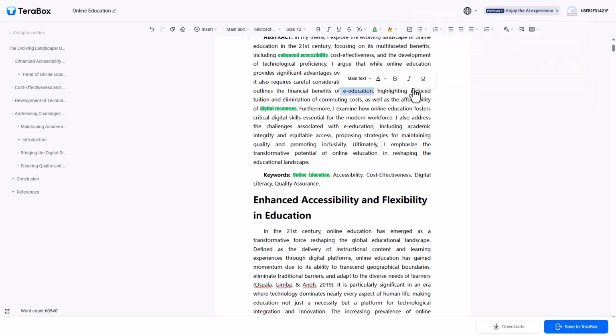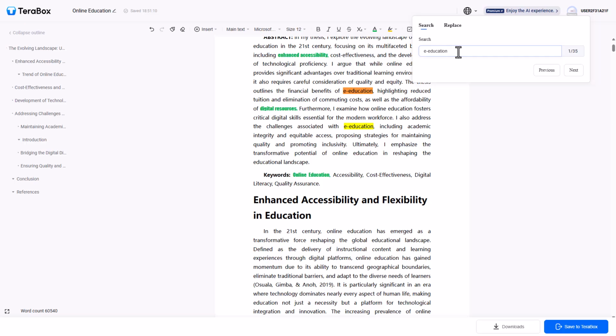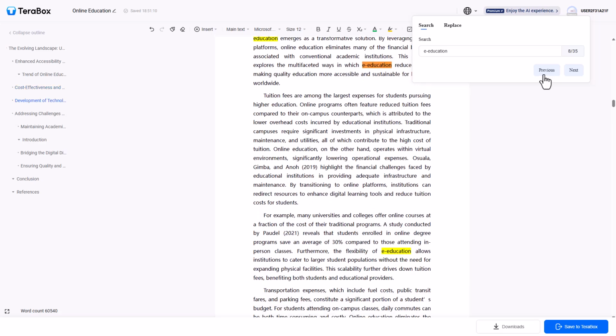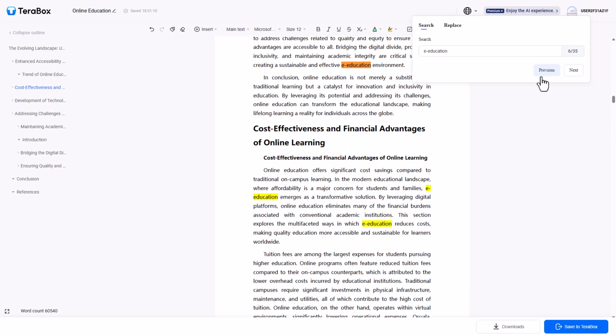with e-education. And if you want to go ahead and find that again, you can simply go to find and replace and then go to e-education right here. You can go ahead and type it, and since it has to highlight, you can see that it's not showing, but this is what you have. And then you can press enter like next and previous to go ahead and see those particular words right there.